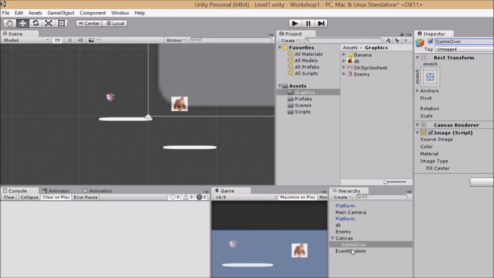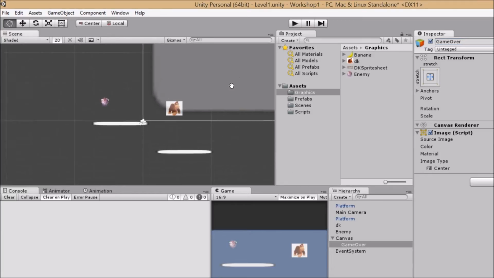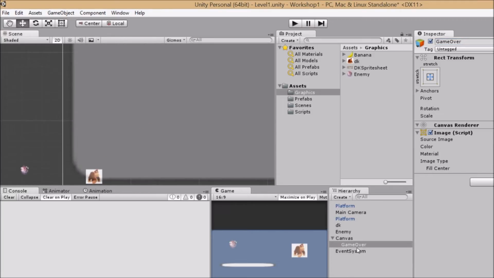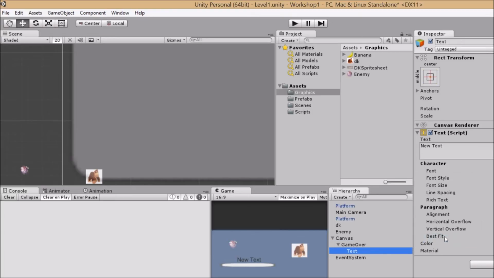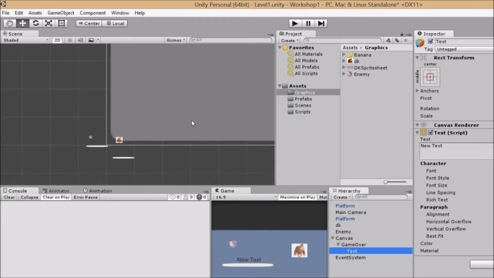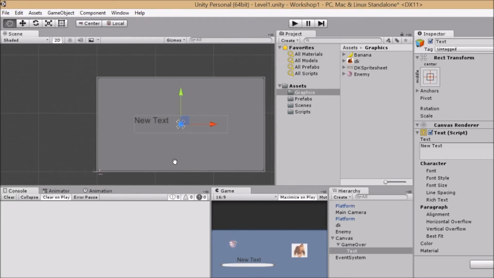And we want it to actually look like a Game Over panel. So go down to your hierarchy, select Game Over, right-click it, go to UI again, and hit Text. And that will add a text object inside the Game Over object. And you can actually see it down here. And if you zoom way out, you can see it here too.